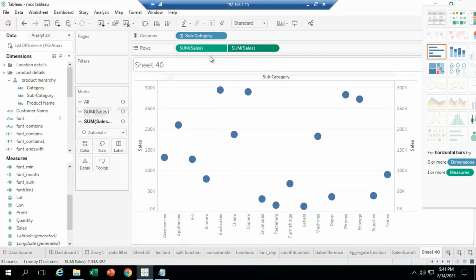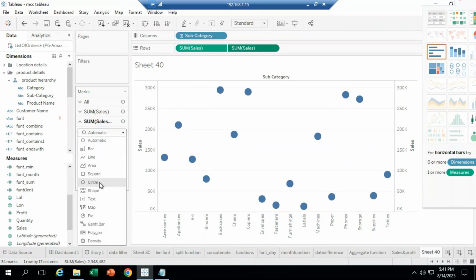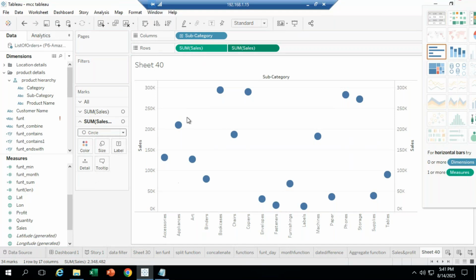In that, see how many times we drag the sales options. It's showing here Sales 1, Sales 2 options we have in that. But here in the second sales option, we have to select the second sales. First, in this particular option, the automatic option is there, select the circle. Already it's circle in there. After that, select the first sales.